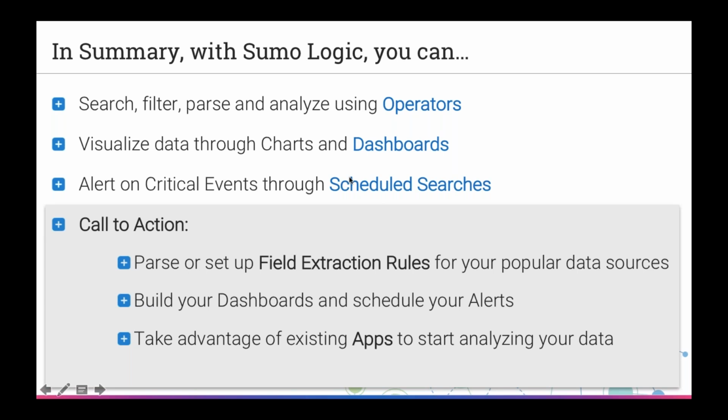I'm going to add here a couple of call to action items. The first one is, as much as you can, start parsing your data so you can give it structure, or work with your system administrator so they can set up the right field extraction rules for your popular data sources. Can't stress that enough. This is what makes it easier for you to start analyzing your data.